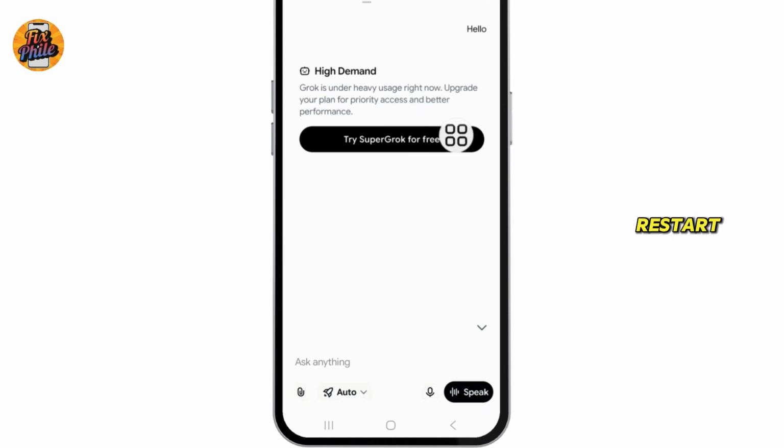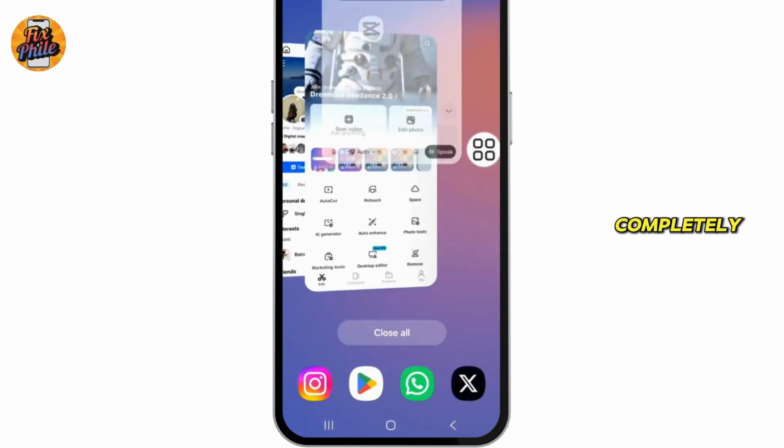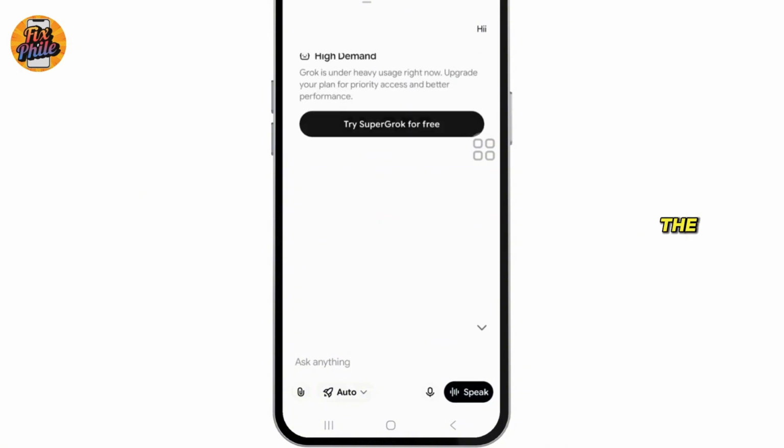Now to fix this, restart the app. For that, close the Grok app completely, then reopen it and check if the error is gone.